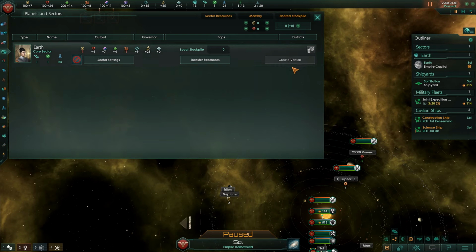So the difference between a vassal and a sector leader is that the sector leader can't rebel against you. They work directly under you, whereas a vassal is more like a separate entity that works for you but can still break away from you if they choose to.